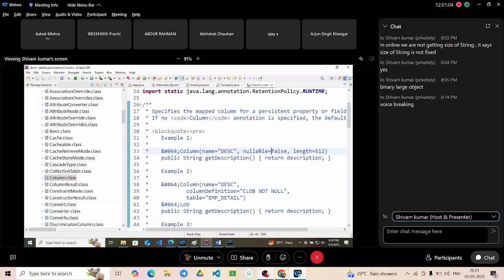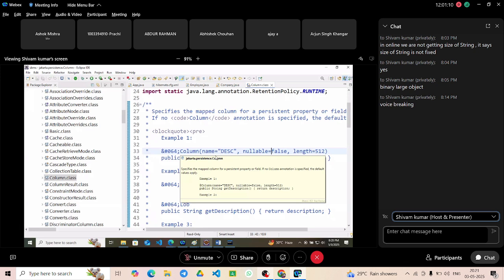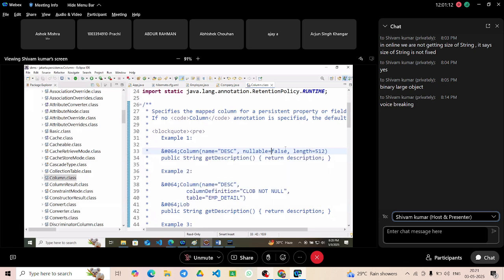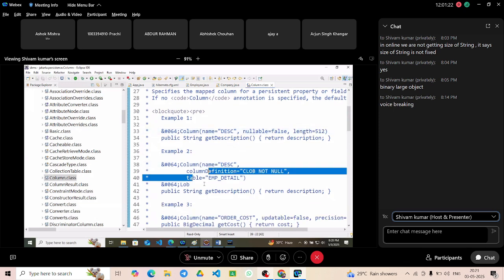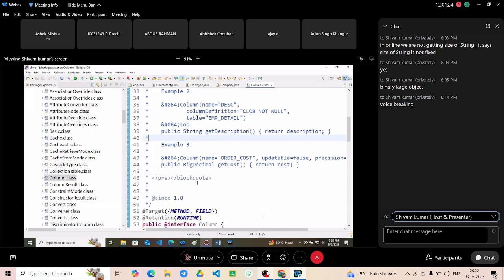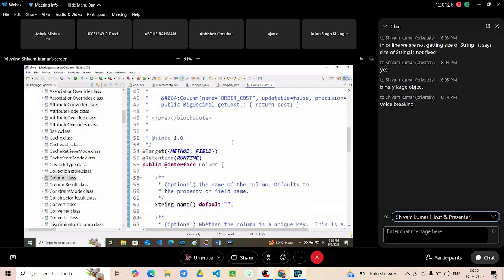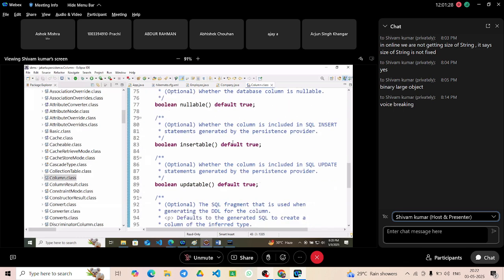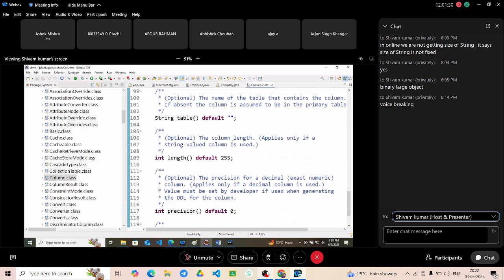Nullable means this can be null or not. You can provide this nullable value. That column can be null or not. So nullable equals false means it cannot be null. Length equals 255. It means that Column is not giving us anything related to field position. We have something as Access class.